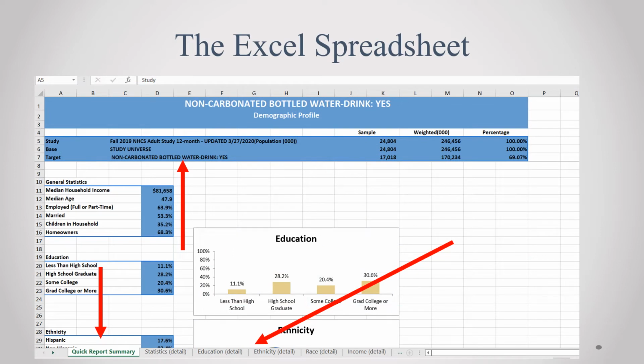The Excel spreadsheet, when you download it and open it, will look like this. And you'll notice that the very first thing it will open on is something called a quick report summary, which basically has the same information that you just had on your screen, except in an Excel file. Now you'll notice once again we cross-check this to make sure we have non-carbonated bottled water drinkers, yes, and we have the quick report summary.